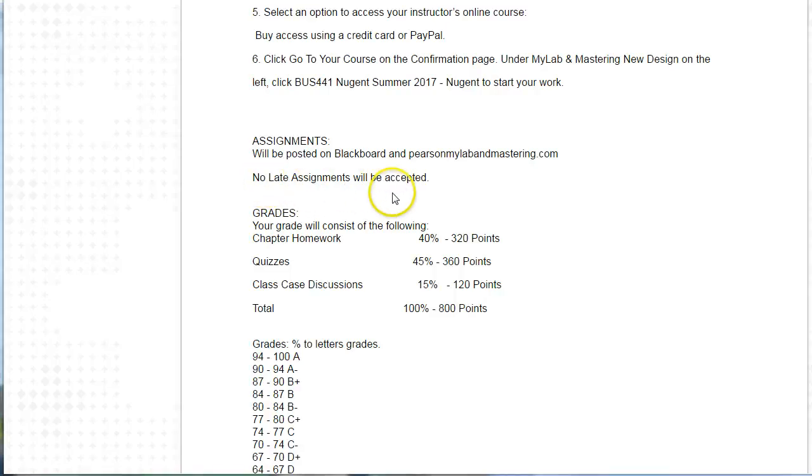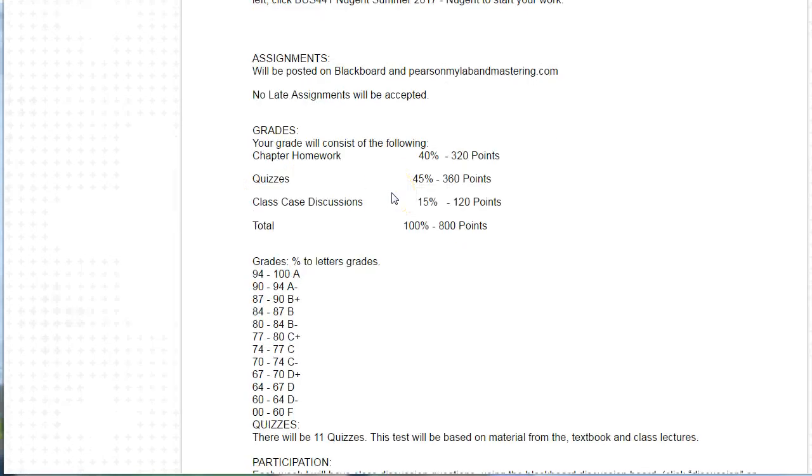So no late assignments will be accepted. Please, if you send me an email about trying to submit something late or asking permission for a late assignment, I will either return the email with just saying no, or not even return the email, because I've expressed it so many times that there are no late assignments accepted.